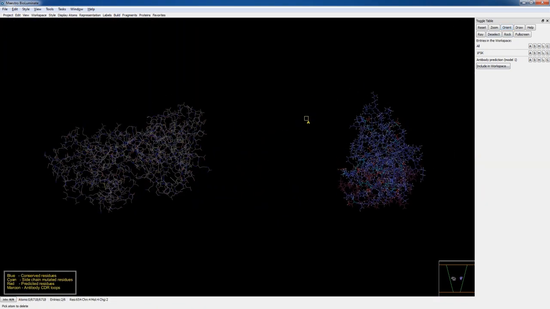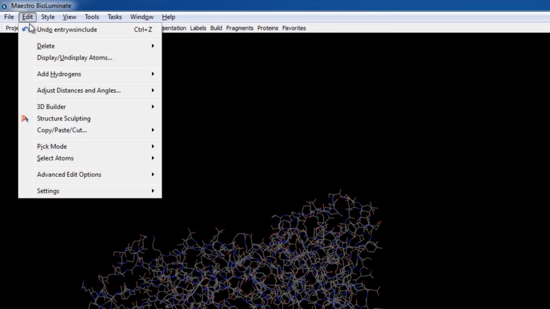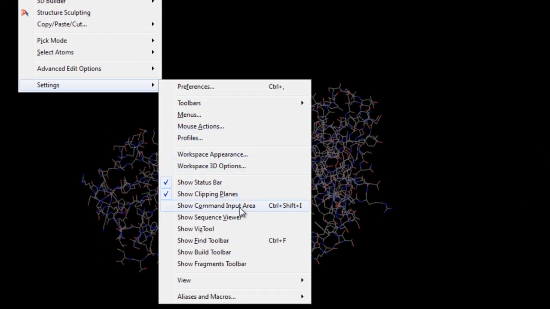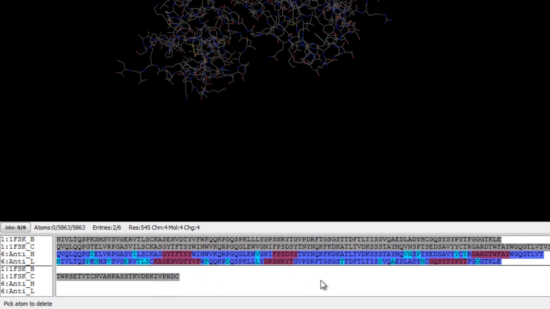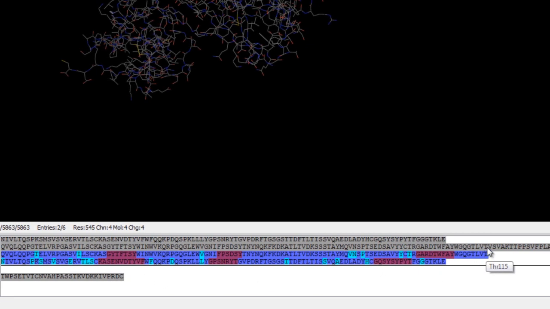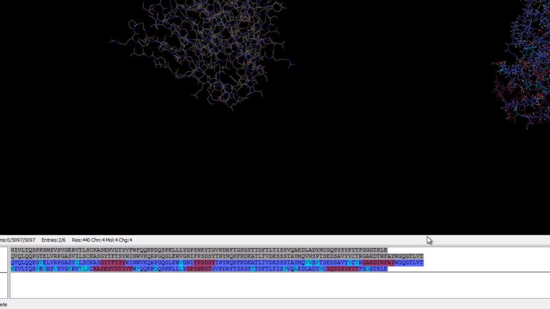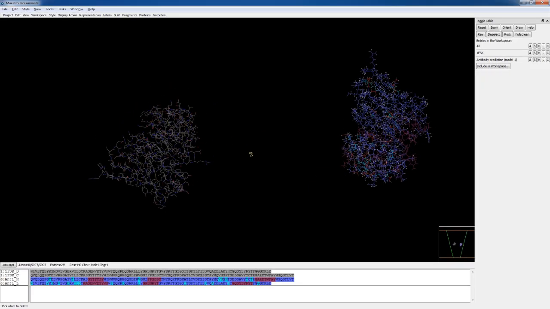Now let's open up the sequence viewer to first compare the sequences. Just go to Edit, Settings, Show Sequence Viewer. Now chain L in our model has the same sequence as chain B in the X-ray structure right up until this point. Then chain B has more residues. So let's delete these residues just by selecting the next residue in chain B, shift-click the last residue, and then clicking the delete button on the keyboard. Next, we'll do the same pruning for chain C. Just click the next residue in chain C, shift-click the last, and then press delete. Okay, now the X-ray structure has been fully pruned down to the size of our model.